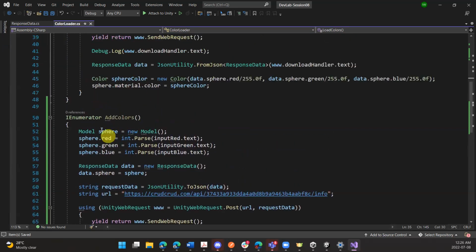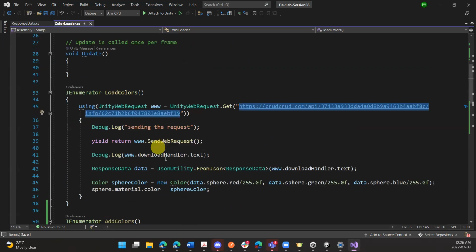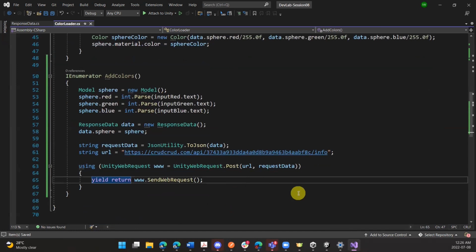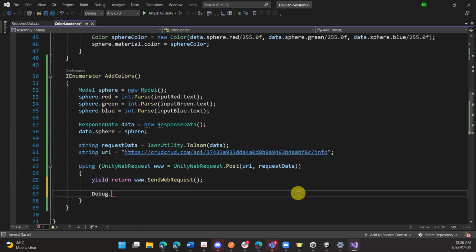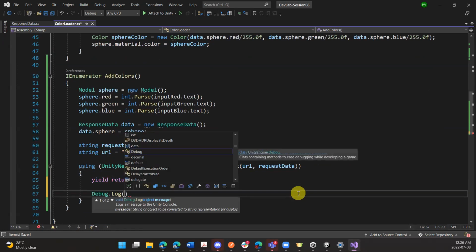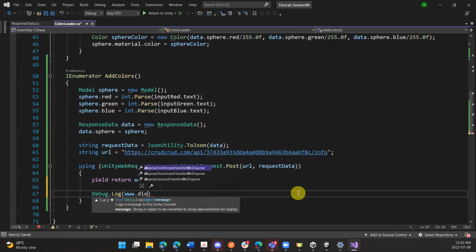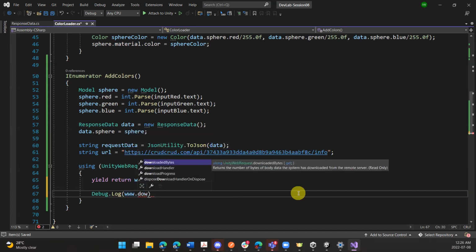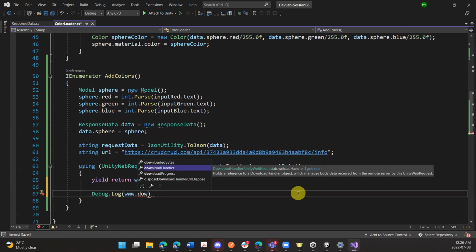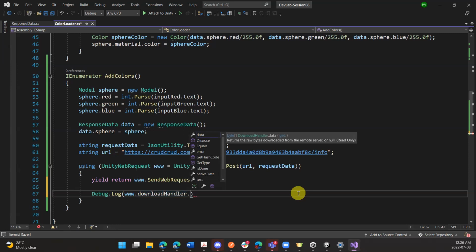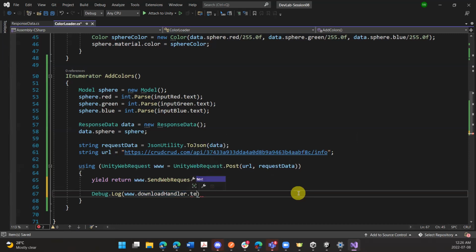Before doing this, I need to create a method for this, just to make sure. I'm going to put a debug.log and say www.download_handler, because even a post method will have some value that it responds with. So I'm just going to type this in the text.